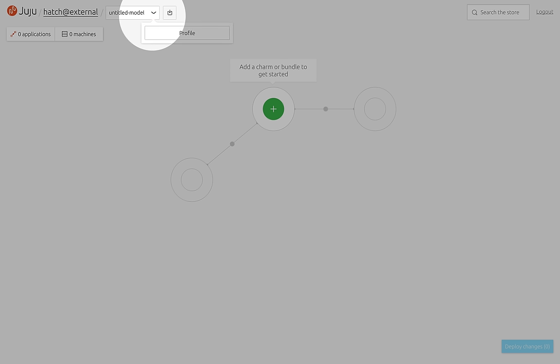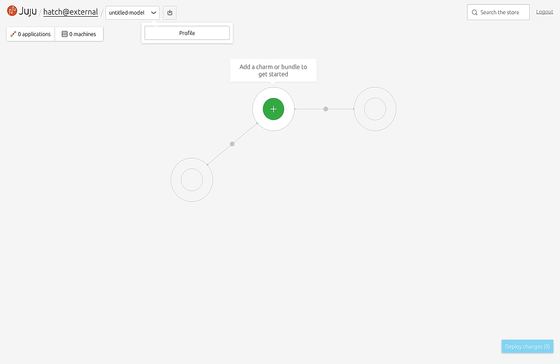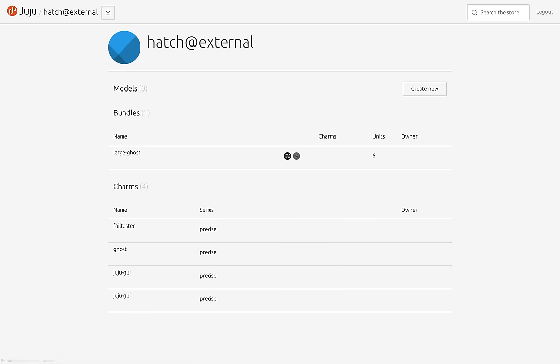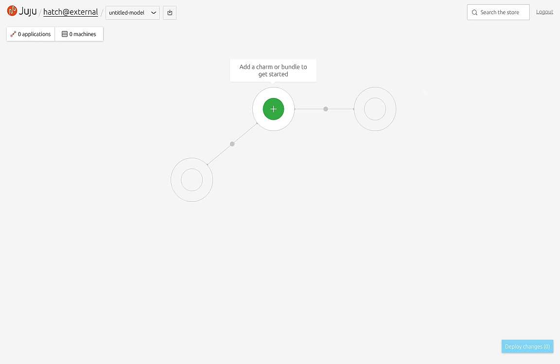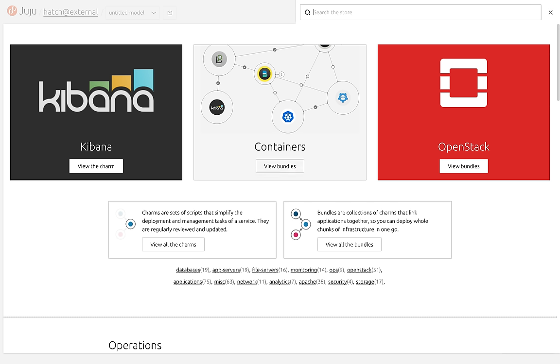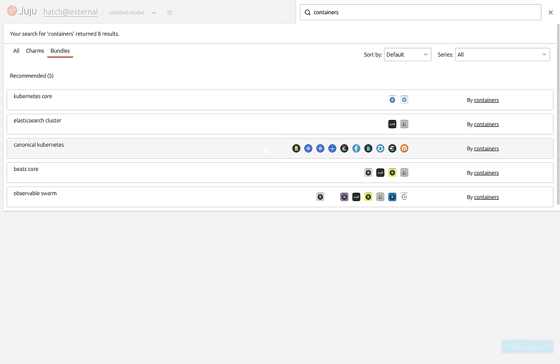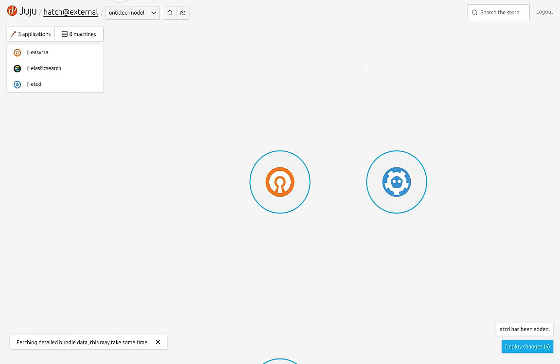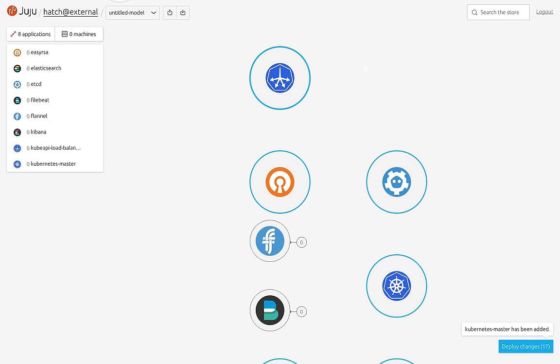You can see this by clicking the model switcher to list your models, which you can see I have none. From here, I can also open up my user profile page, which shows me my charms, bundles, and models. What I'm going to do first here is search for the canonical distribution of Kubernetes and add that bundle to my canvas. Once the GUI processes all of the necessary information, I'll deploy this model into the cloud provider.